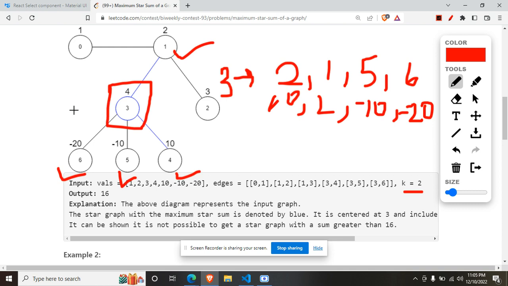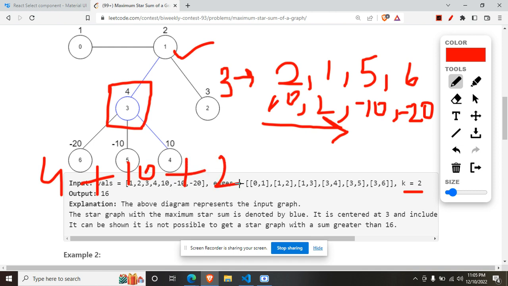Fine. Now see, you will always be taking the 4, that is for sure. Because that is your star node, you'll have to take that as your sum, right? Now you can take two more values. What are you going to take? You'll be taking it greedily, right? You'll be taking the largest two values, obviously. That will result in a much greater sum. Why will you even take a smaller value like minus 20 and minus 10? Why are you even going to take this, right? So that is the whole intuition behind this problem.